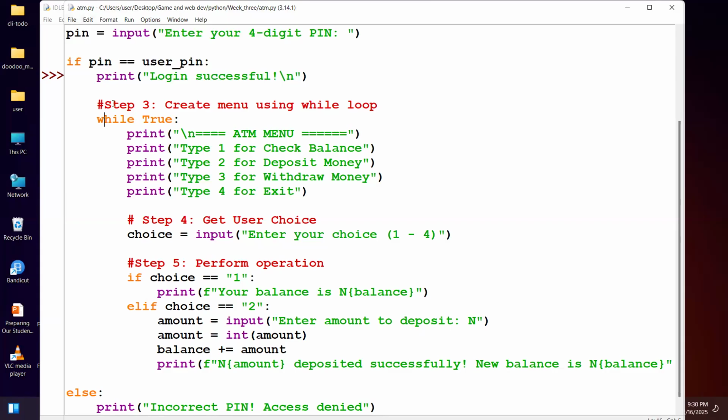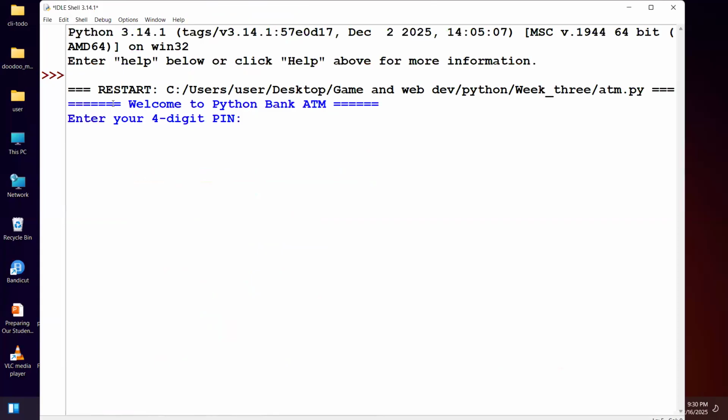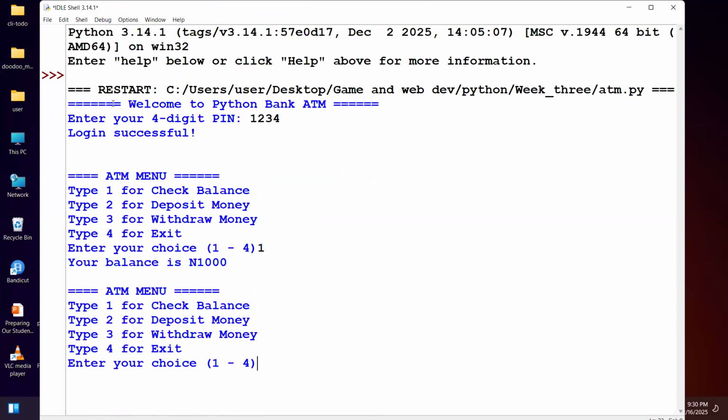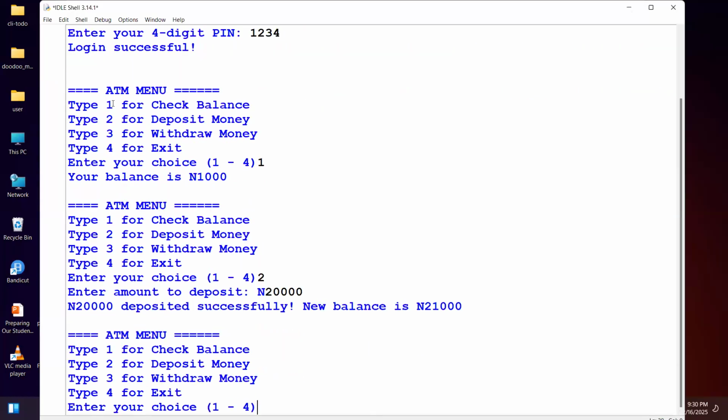So I will hit F5. It says, welcome to Python Bank. Enter your digit. I'll do 1, 2, 3, 4. It says login successful. What is your choice? I will say my choice is 1. It says your balance is 1,000. Let me try 2. It says enter amount to deposit. I will say 20,000 and hit enter. It says 20,000 deposited successfully. New balance is 21,000. So far it is working.